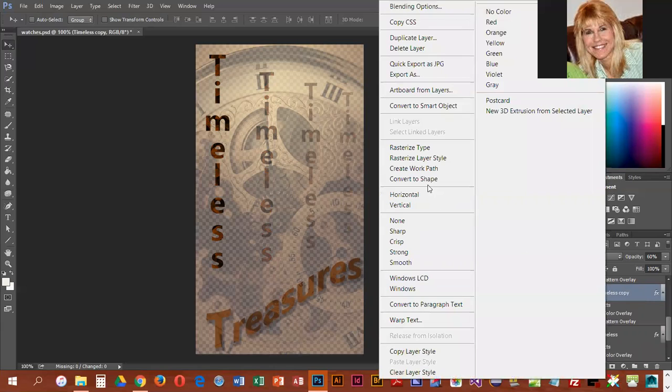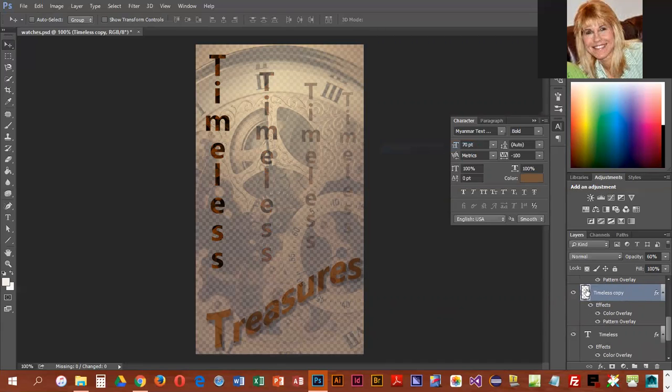I'm going to right click. We're going to rasterize the type. And immediately you're going to notice that it looks different. I don't have that T thumbnail anymore. I've got the checkerboard. That means that it's rasterized. It's now raster. So what I'm going to do is apply a blur.